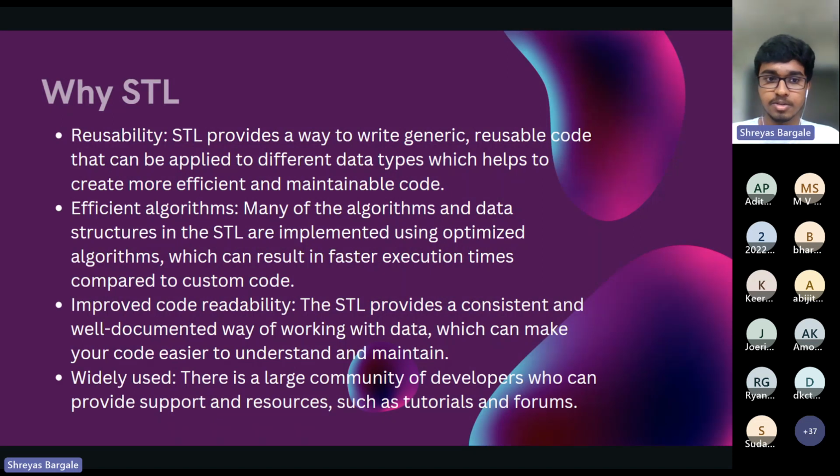It has efficient algorithms, and they are much faster compared to custom code because they have been made standard and have been checked over and over to make them completely efficient. It also improves code readability because it is standard, right? So once you know that it is standard, you can just look at the code and understand the functions. And since it is widely used, it is recognized and understood by everyone. So that's basically why we use STL.